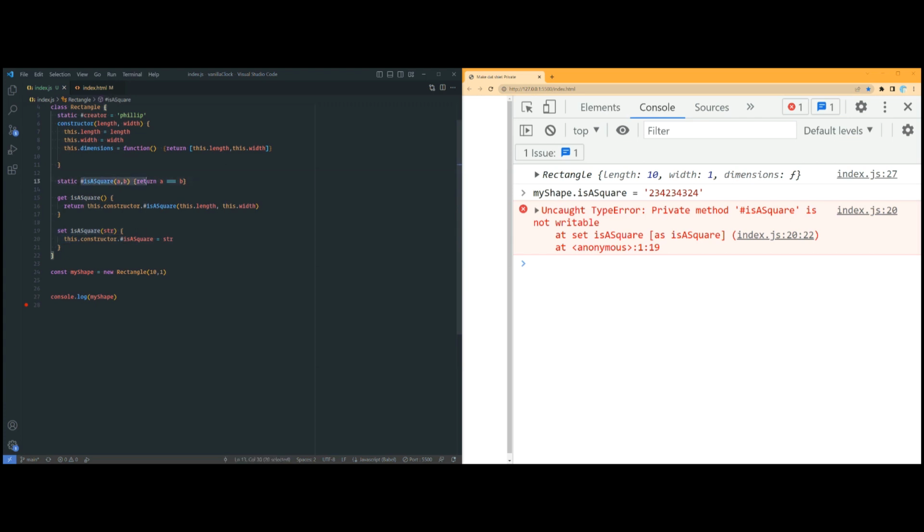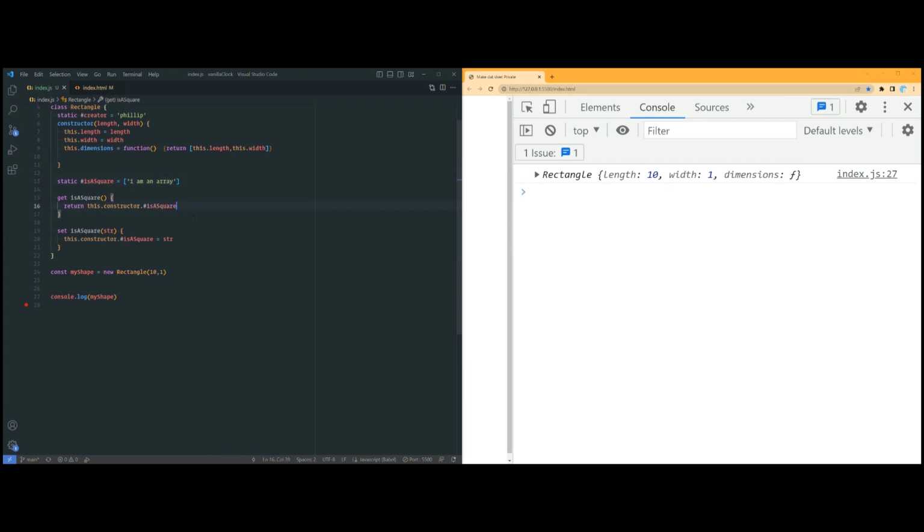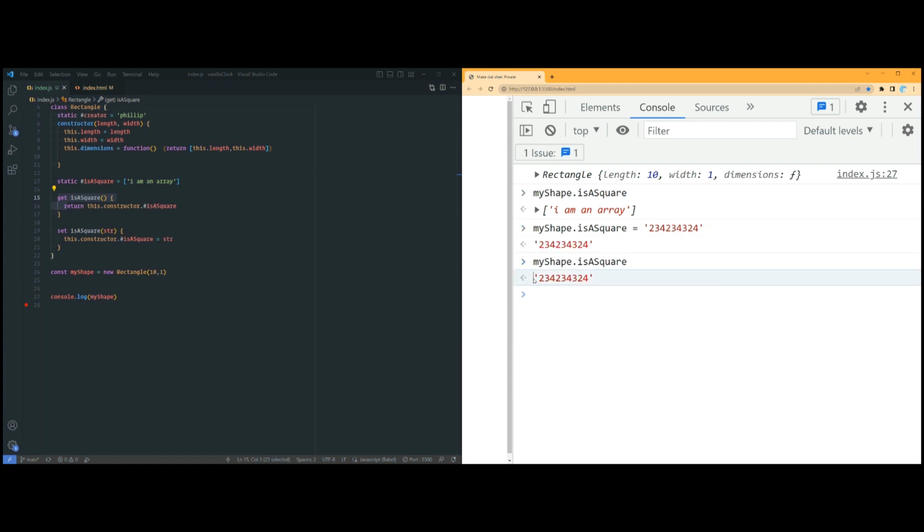If this was not a function and instead it's an array, so let me do that, is equal to an array that just says I am an array. So that means I'm going to have to take this off. And okay. So now if we do myShape dot isSquare, its current value, thanks to the getter, says I am an array, and it's an array. Now, if we set it to a random string and we check it again, it's now that random string. Okay. So arrays work, objects work, strings, numbers, everything works except for type function.